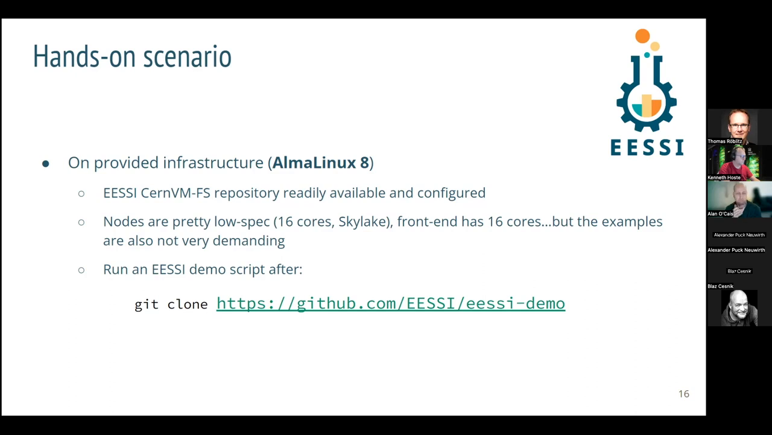The nodes are not that low spec: they have 16 cores, Skylake systems, and the front end is the same, also 16 cores. But the examples are not very demanding. We used 8 cores when I was running, but they will run just fine on 4 and won't take very long. You can run one of the EESSI demos after cloning the GitHub repository for the demo, and the location should be in the notes. It's here, I'll leave it on the screen if you want to type it out.